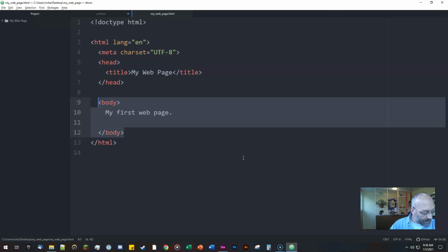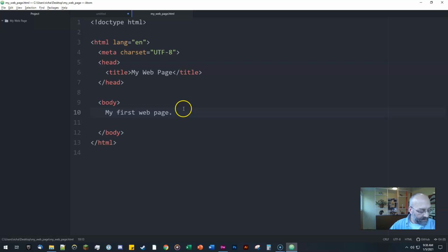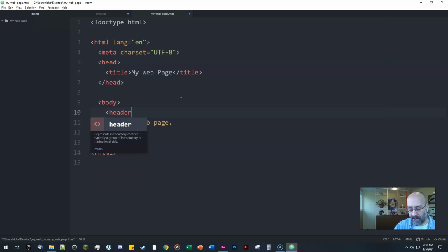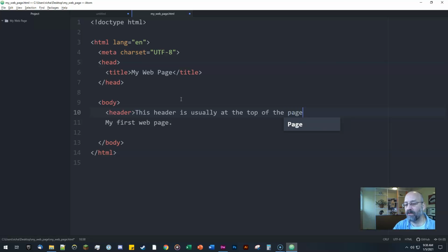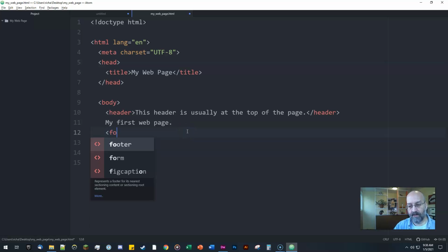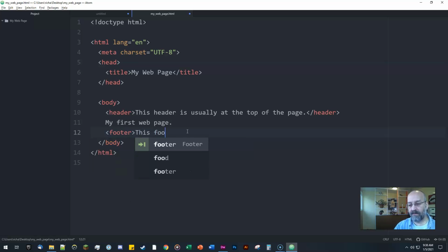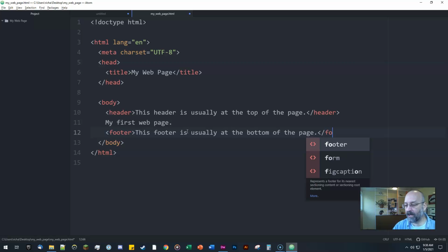Okay, so let us go ahead and create a header tag. Now this is typically what you see at the top of the page. So I'm going to go ahead and put a header in here and say this header is usually at the top of the page. Close that off. Header. And guess what is at the bottom of the page? You've got it, a footer. This footer is usually at the bottom of the page. Close that tag. Okay, we'll just go ahead and take a look at that real quick.